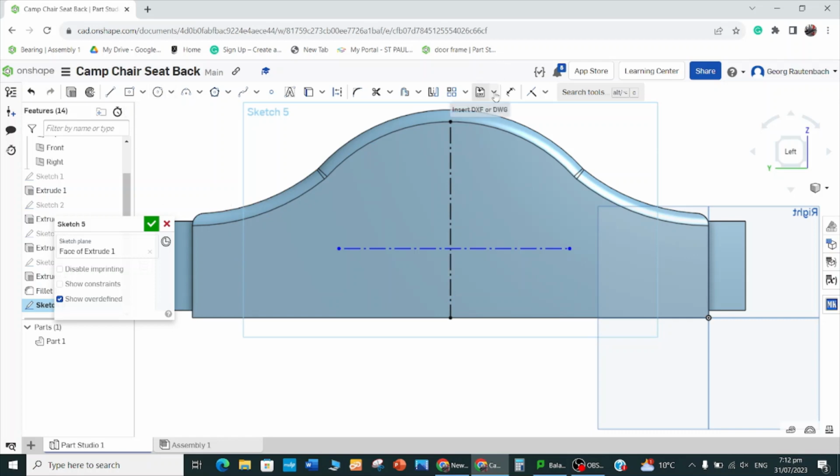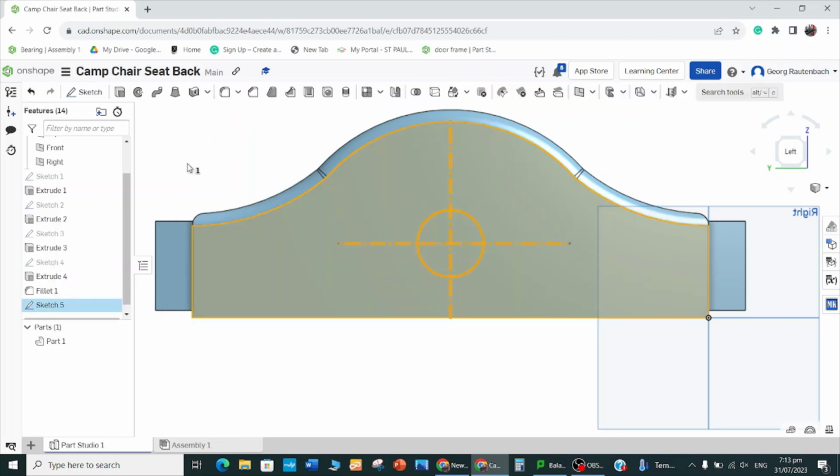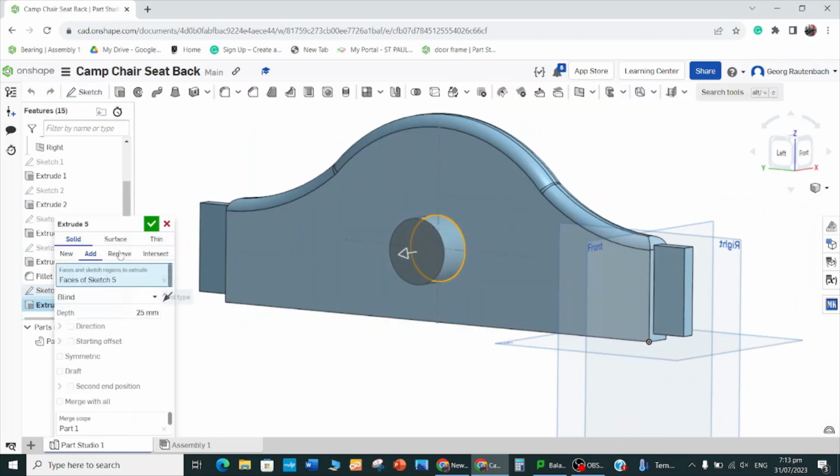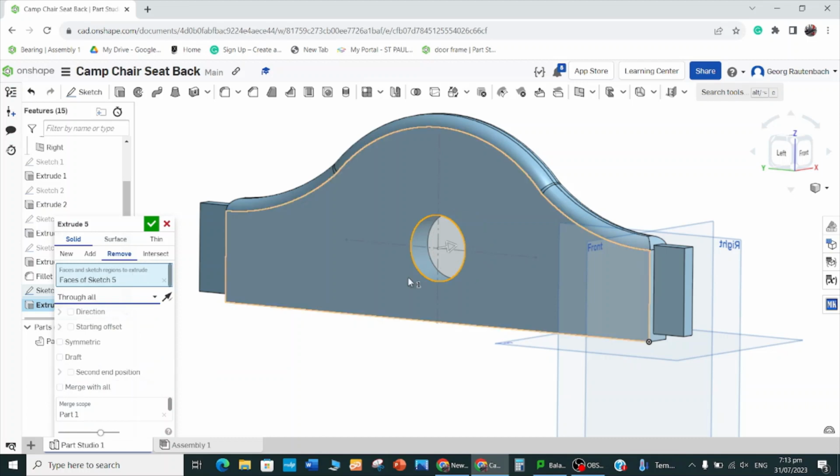Then I'm going to go to my dimension tool, click here, click there, and we'll dimension that. We'll make that 50 mils from the bottom, enter. Now I'm going to cut a 45 mil hole in it. So I'm going to grab my center point there, click on that, put in 45, enter, and then extrude through all. And at the moment it's adding material, but I want to go to remove. And instead of blind, I'm going to go through all, and I've got that.